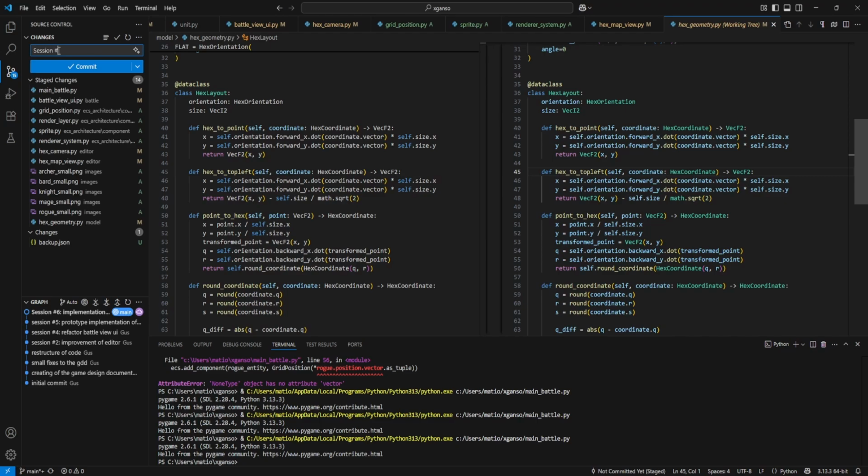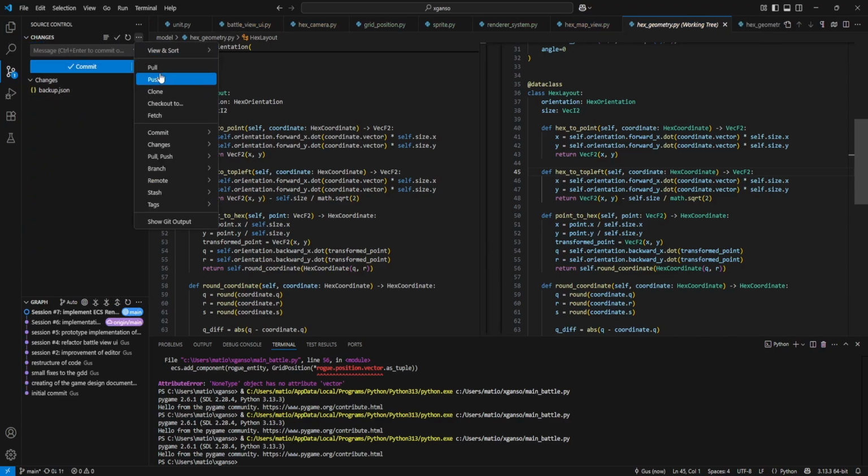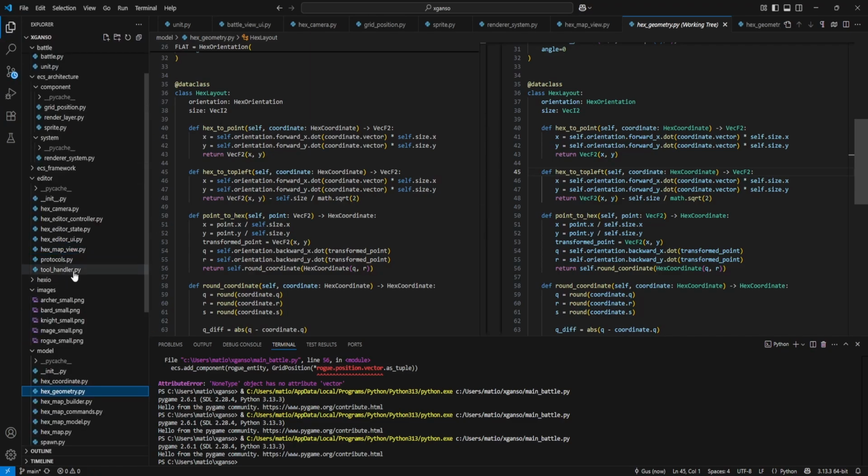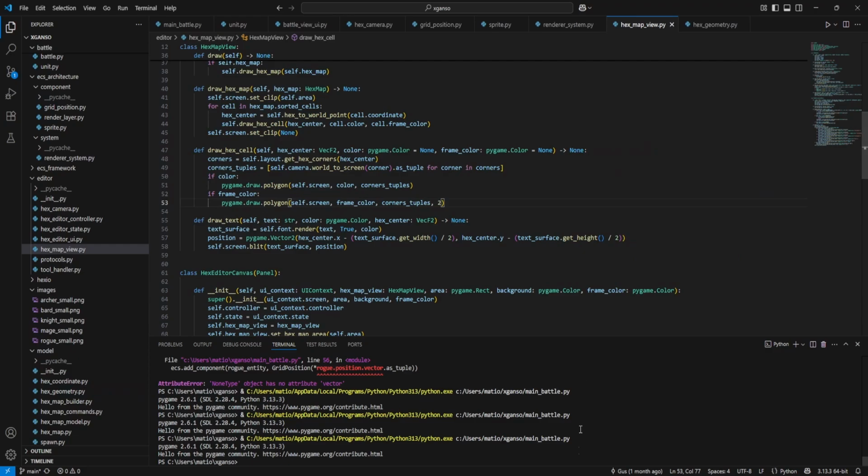So now we can commit this session 7, implement ECS Renderer System, and yeah, we commit and we push and everything is great. And yes, so now everything is working and we're very happy with the results today.